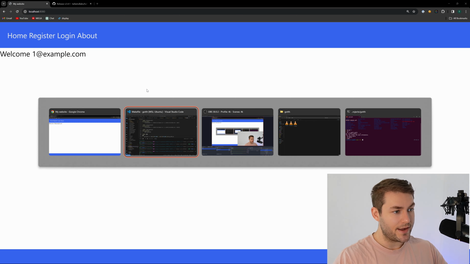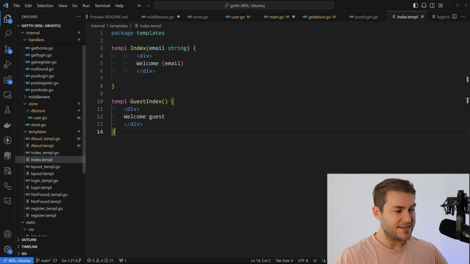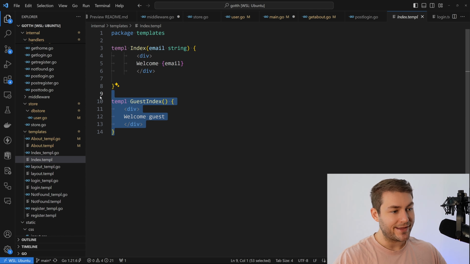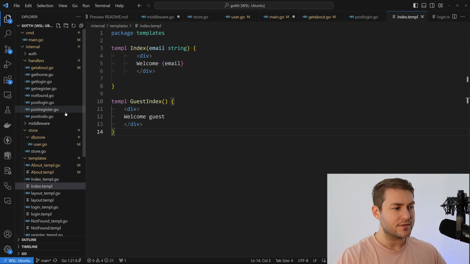And I can show you that now. So if we come over to the index template, you can see that we have two indexes. One is just our normal index that says welcome, and we have an email that we've injected here. The second is just going to be our guest template, and that is just going to say welcome guest. So let's go have a look at the handler for this, and this is going to be get home.